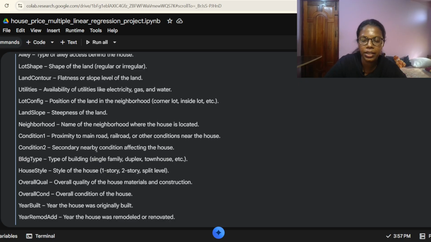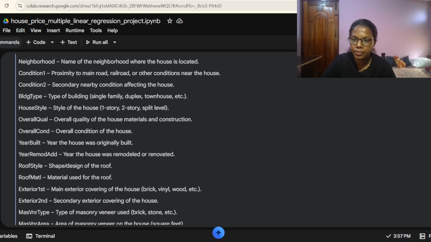If it is very close to a railway station or something, the cost of the land or house might be less, because there are chances they might rebuild the railway station by taking out the house. So this might happen in the future. Then Bldg Type. It's about building type. So it might be a single family, or a duplex, or a townhouse or something. Then House Style. It is about the style of the house, one story, two story, split level. Again, this kind of data will be under this.